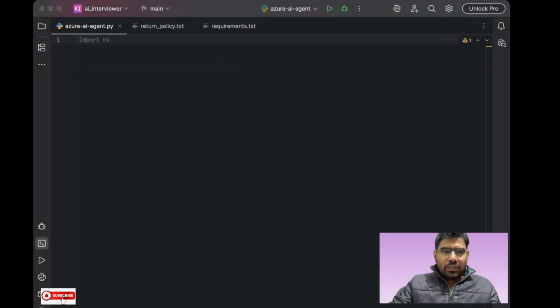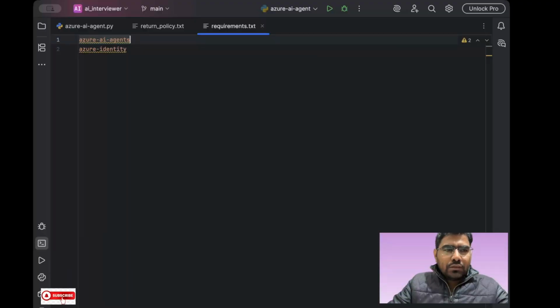agent. So now we are in our PyCharm IDE. You can use any IDE, that is not a problem. First, what we need in order to create an agent in Azure AI Foundry: the libraries are required here. This Azure AI Agents is one of them. Then Azure Identity is also required if you are using credentials.